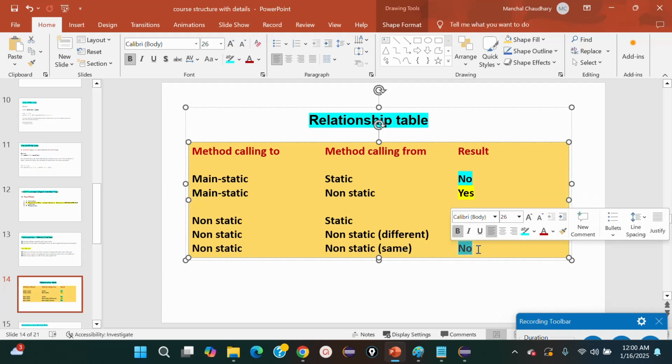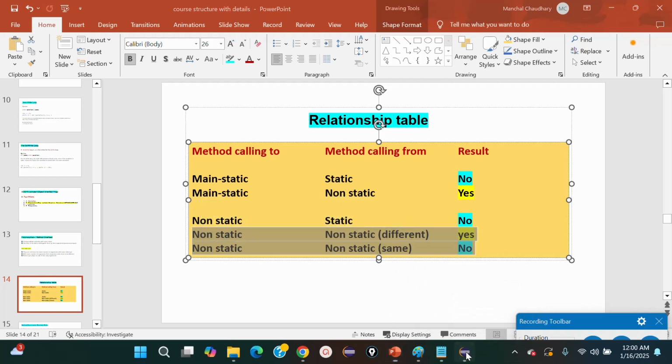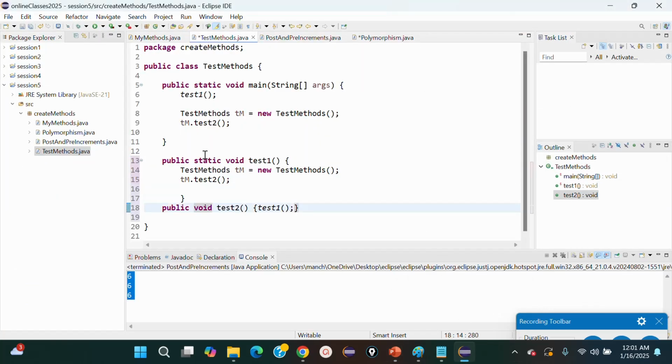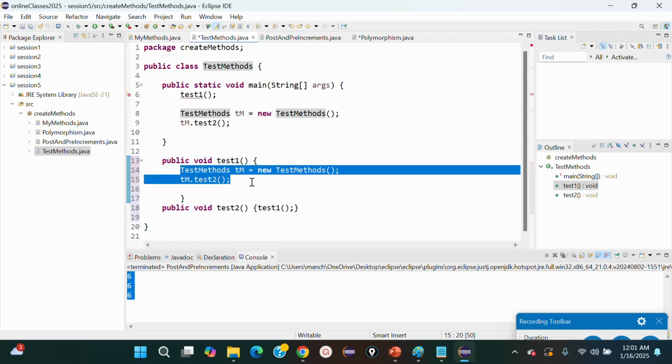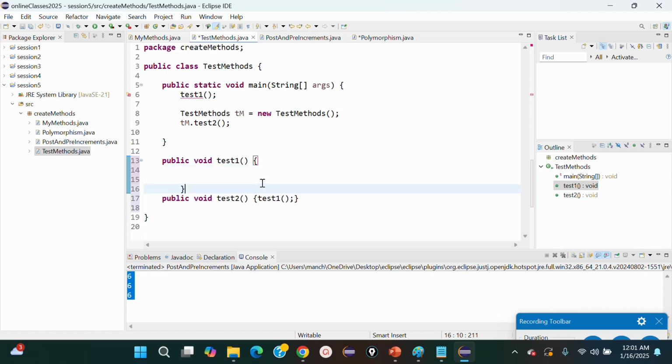In the same one, we do not. How will these two things work? Let me take you here. Let me make this method non-static. Test1, I do not need now. This test method is also a non-static method, and this is also a non-static method. Can I call from non-static to non-static? Let's say test2. Do I need to create an object for test2? No. Why? Because test2 method is also non-static and test1 is also non-static.